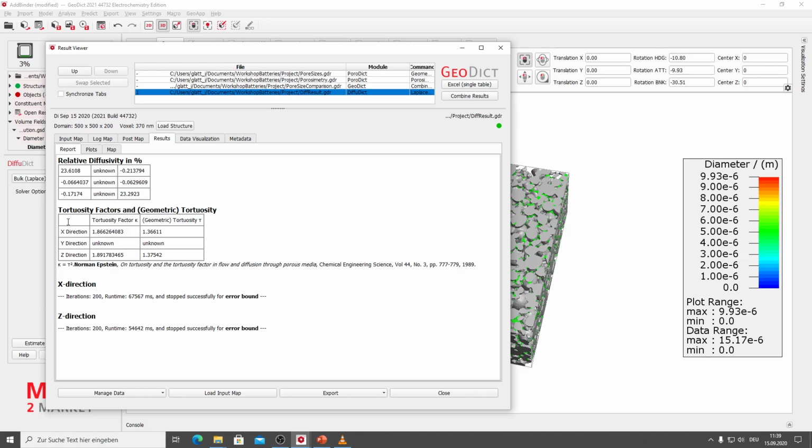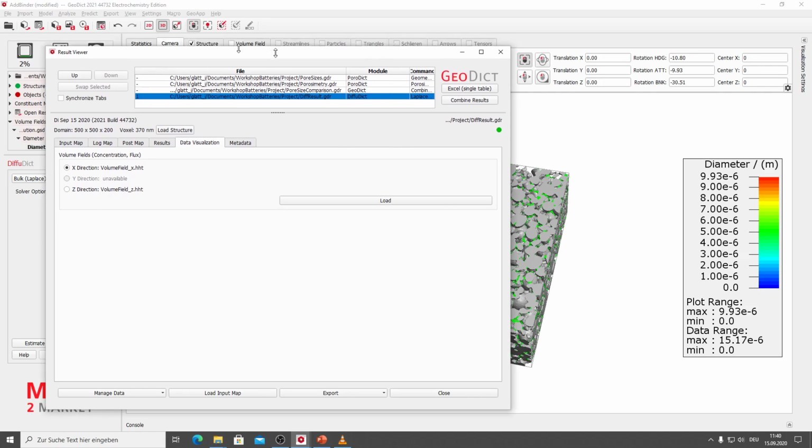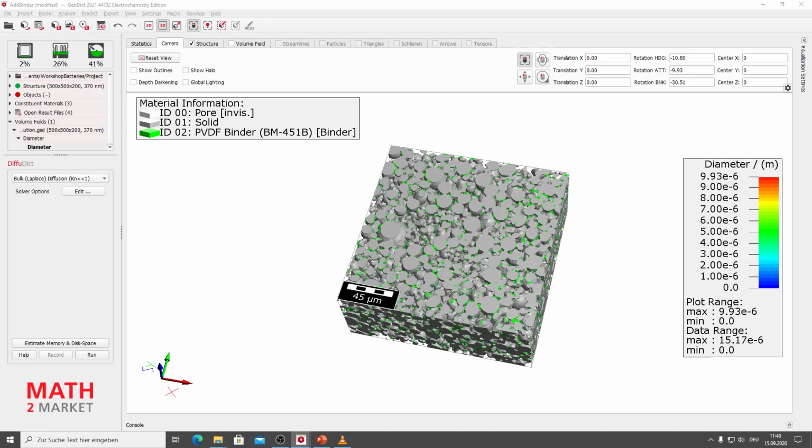Yeah, so far for the tortuosity. And what we're going to do now is have a look at the diffusivity. And we already calculated this. And we want to have a look at the diffusivity in x direction, just because if you have a look at GeoDict here, you can see that x direction is the long direction while z is the short one.